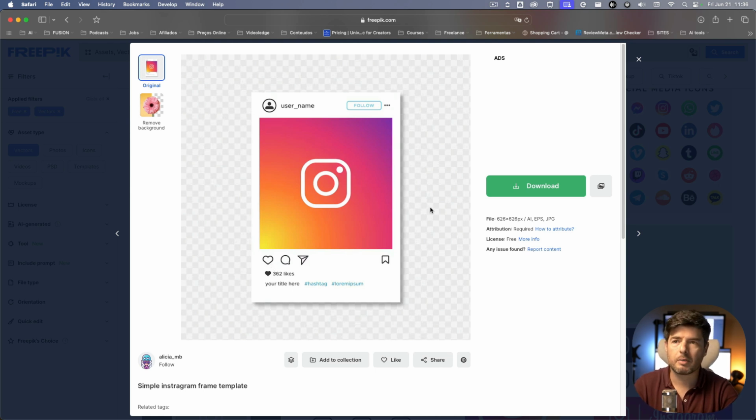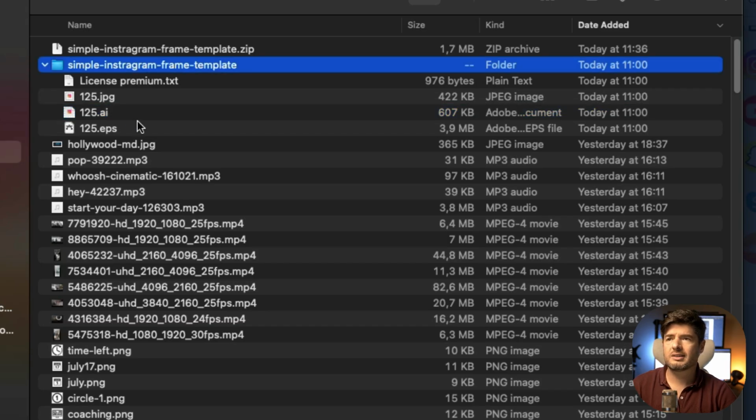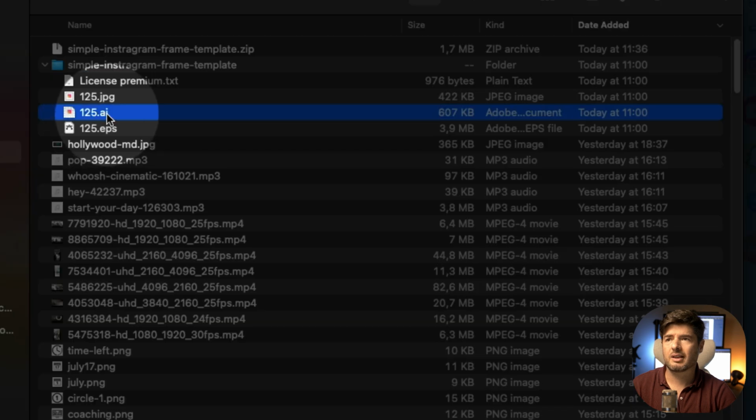One thing you gotta be sure, because Move does not allow PSD files, but it allows AI, so Adobe Illustrator files. You can animate from this. So I'll download this one. Once your download is done, you have a file like this, for example, the .ai that you can use.